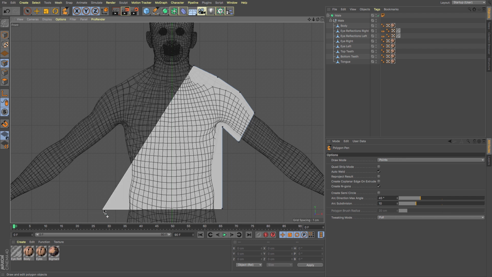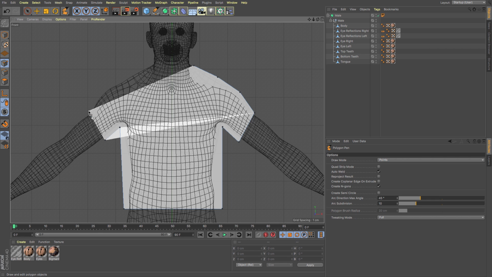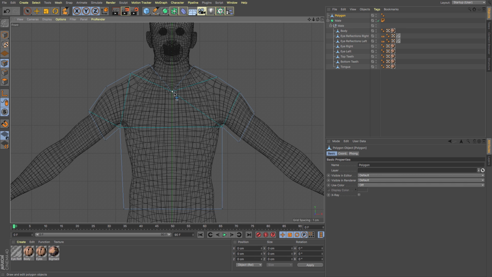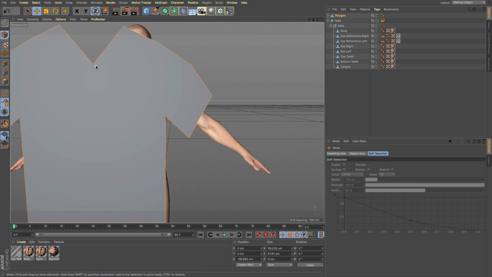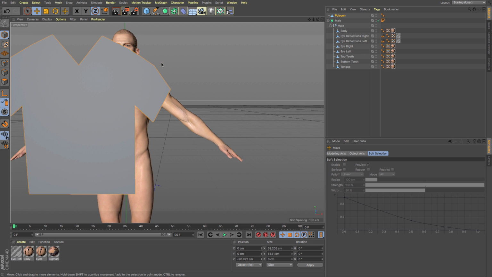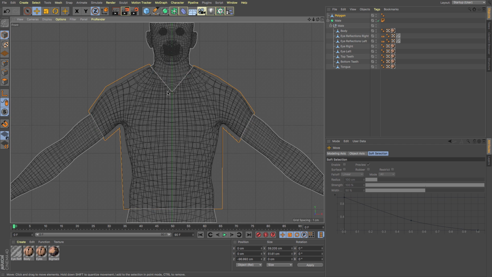And I can just quickly push this across. So you're going to want to be far more accurate with this than I am, but I'm just going to give you the basic premise for this. Okay, there we go. And that has given me a polygon tool. So I'm just going to bring that forward. Okay, so there we go. We now have the t-shirt there.